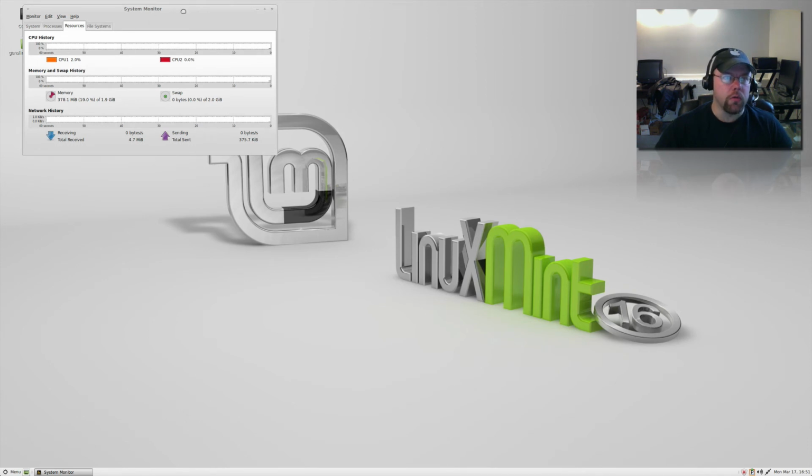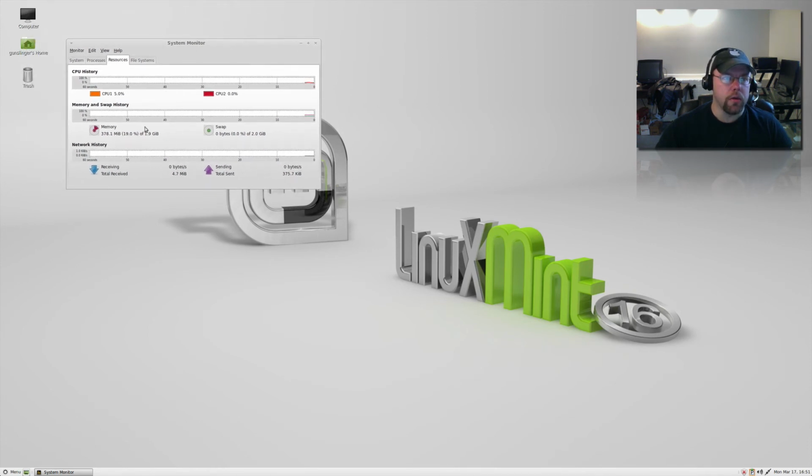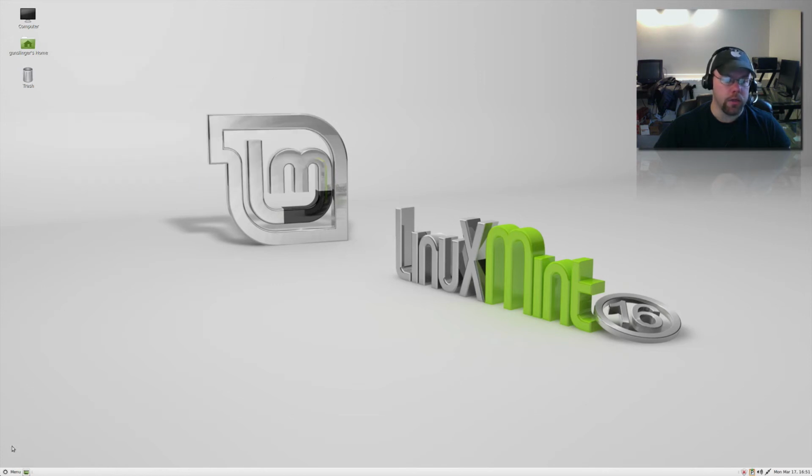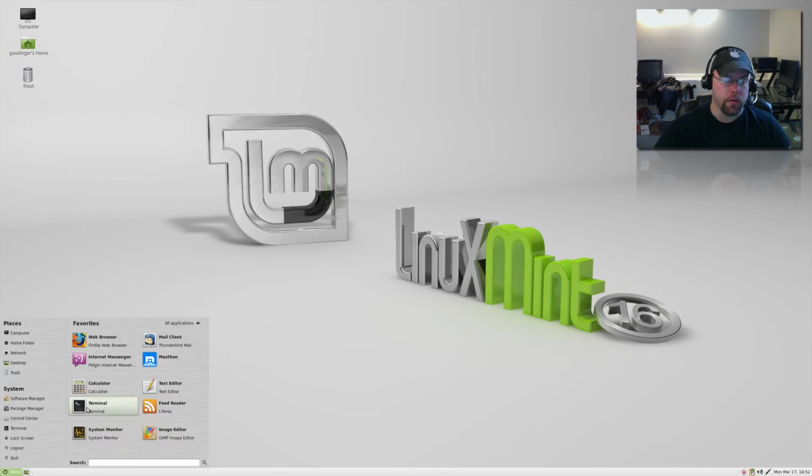So right now, as you can see, I'm using 378 megabytes of my 2 gigs of RAM. So yeah, it's flying off less than 400 megabytes of RAM. So this is Linux, and that's what Linux does, and it's a good thing. So I would not hesitate to install this on a machine with 1 gig of RAM. I prefer at least 2, but that's just me.